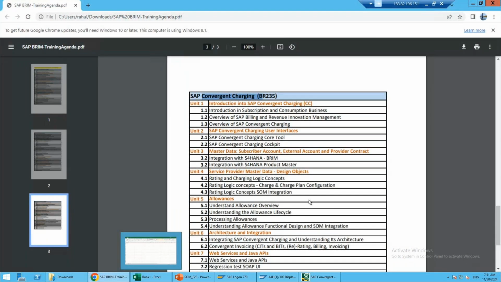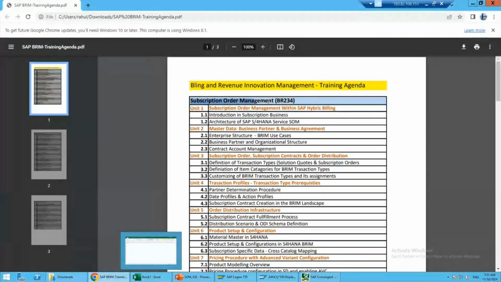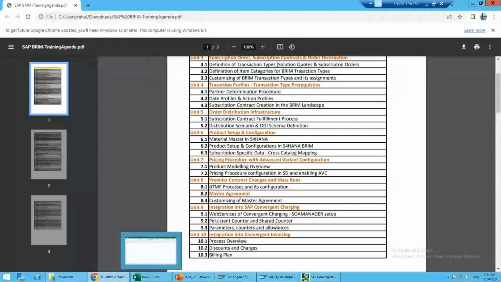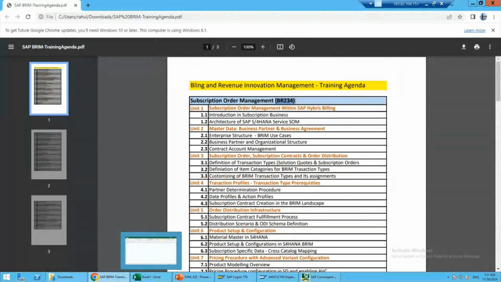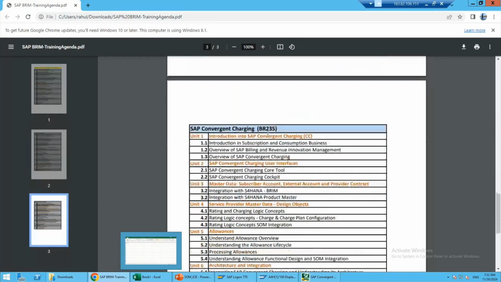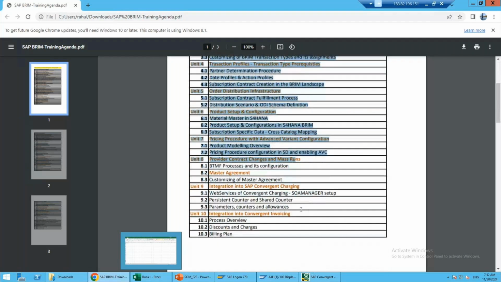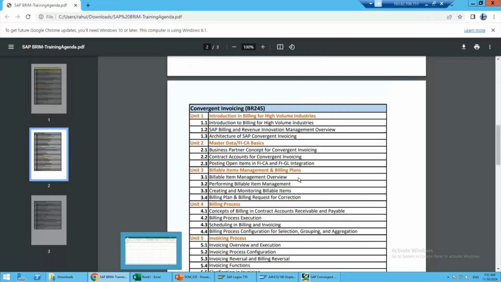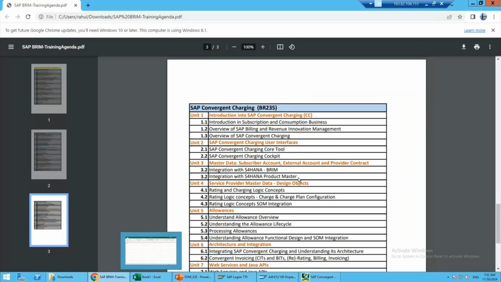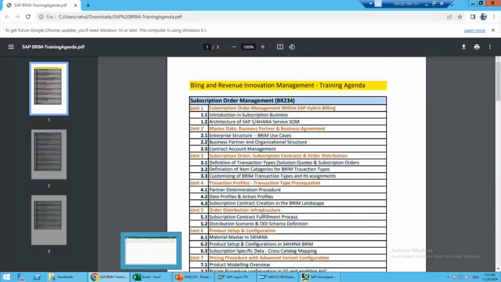In the overall training program, this is SAP certification content, where I have taken the index from there, like BR234, then 245 and 235. These three codes are from SAP certification, so the training agenda has been taken from the official SAP certification course itself. We will go through all these units one by one and complete the journey.